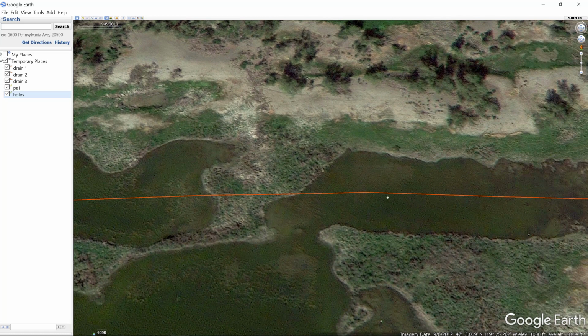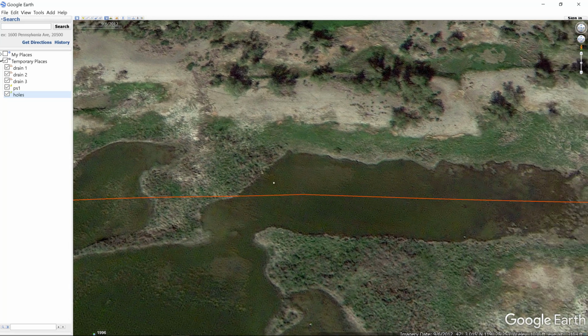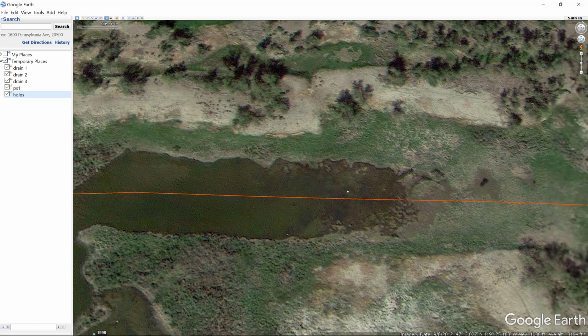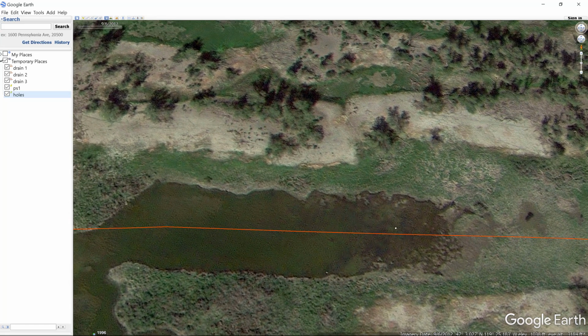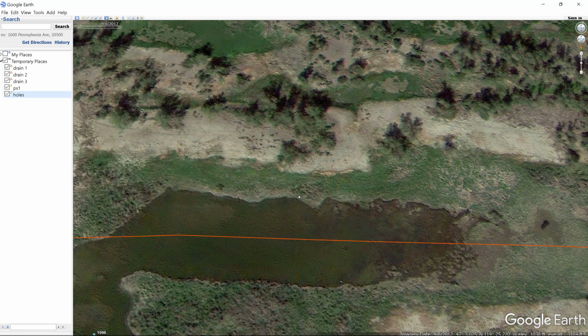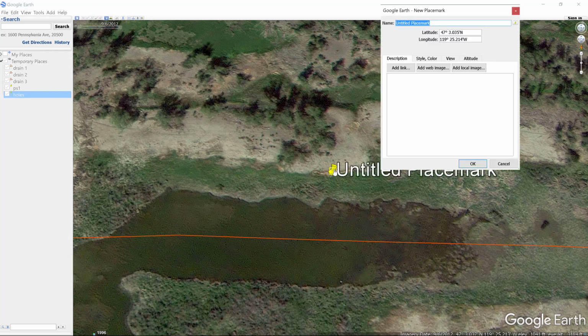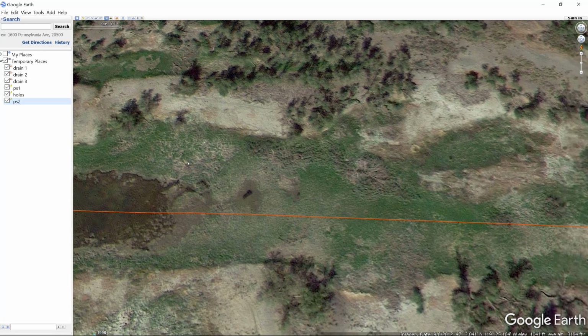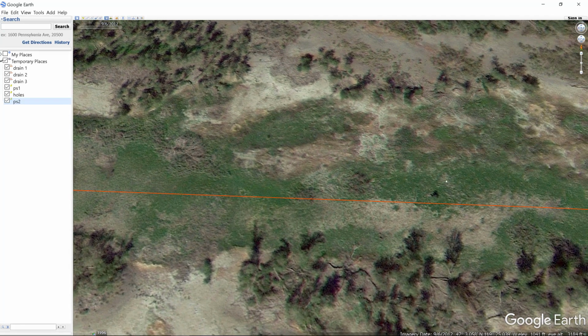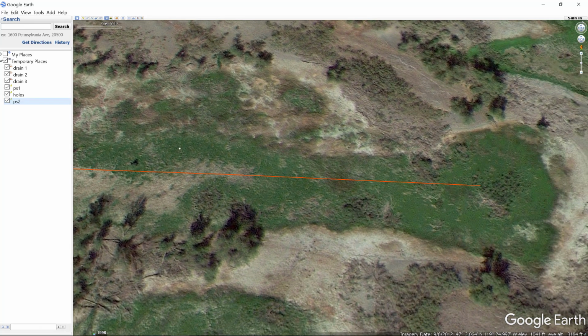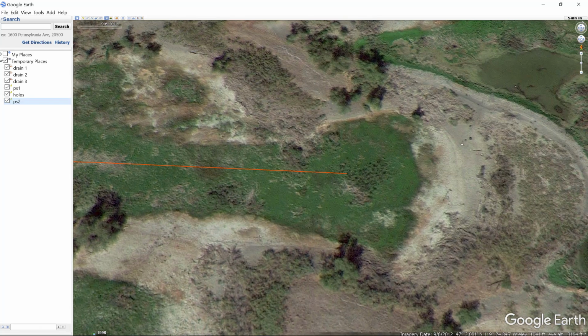I'm focusing just on this channel. I'm not letting my eyes wander out to anything outside of that really. Okay, probably my next closest point here is right about here. I'm going to call this PS2 for Prespawn 2. And then my ditch, my drain, you see is running all the way up in here. And it's going to come up on this whole beach here.